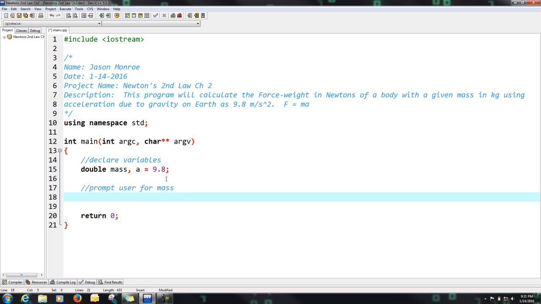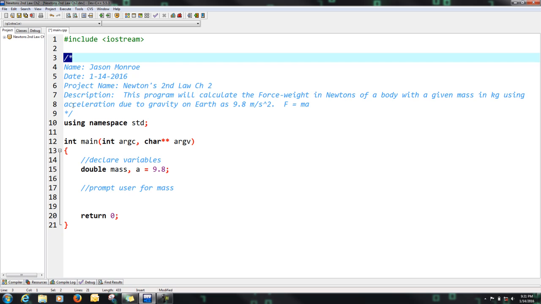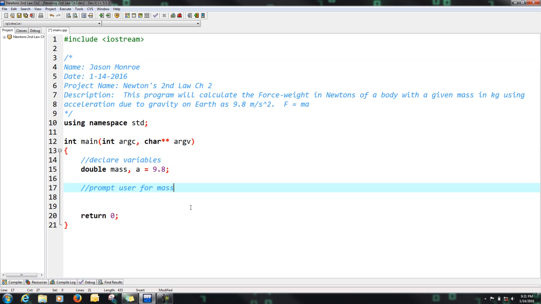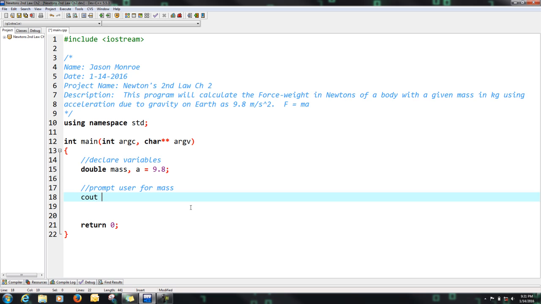Okay. Notice my comments here. I'm using single line comments. This is the double line with the forward slash and the asterisk. Single line is the two forward slashes. Our cout statement will print to the console screen.